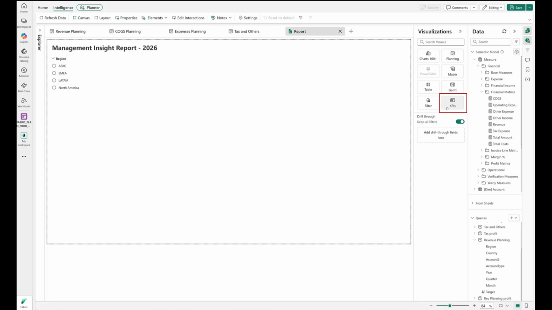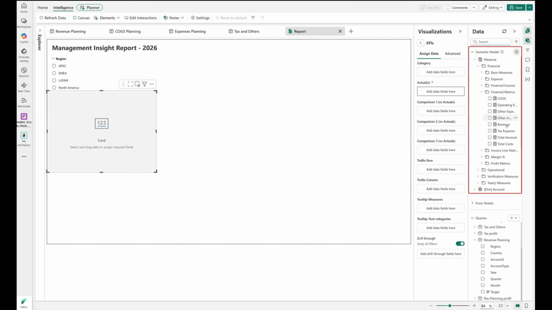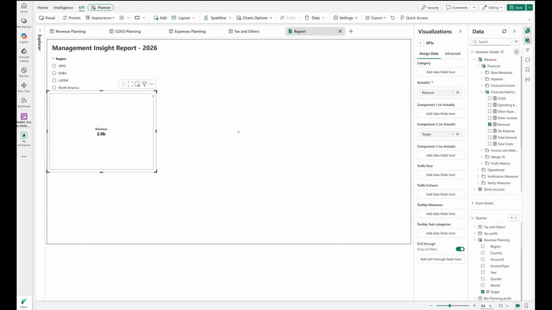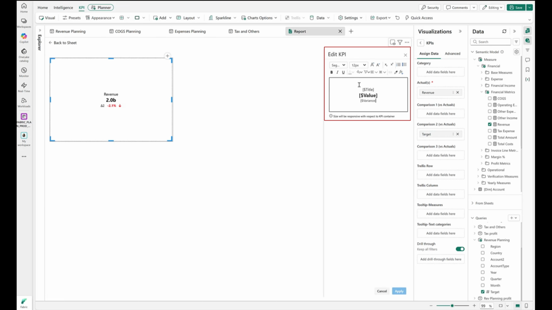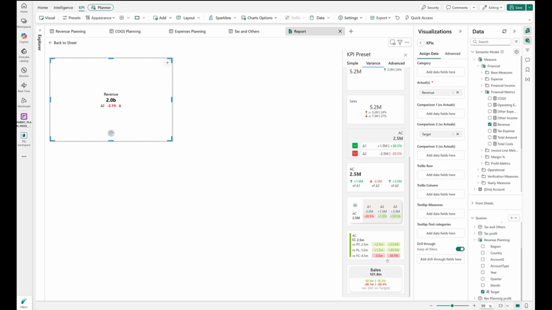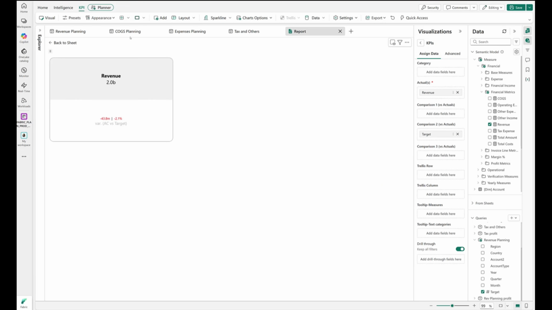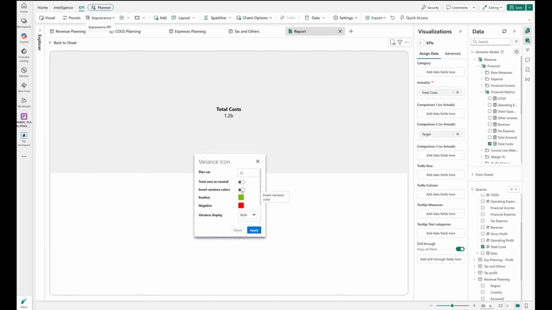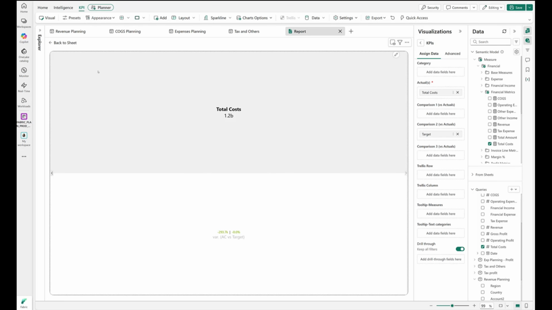Now the KPI cards. I'll add revenue actual from the semantic model and target revenue from the InfoBridge query. I'll click the pencil icon to edit and customize the elements in the KPI card in the Edit KPI side pane. I can also apply a predefined custom template to match the dashboard theme. I'll do the same for COGS and expenses. For total costs, I'll invert the variance colors. A cost coming in under target should read green, not red.